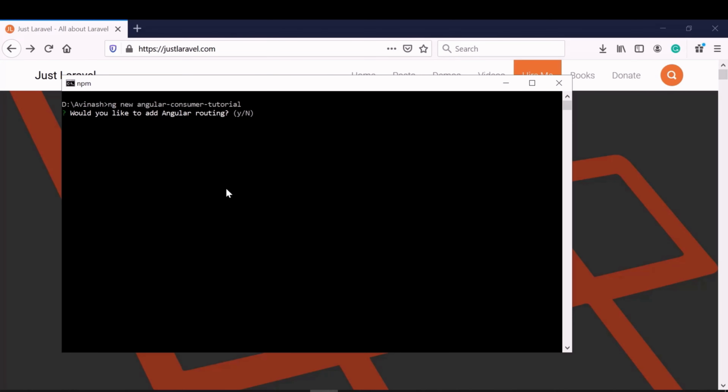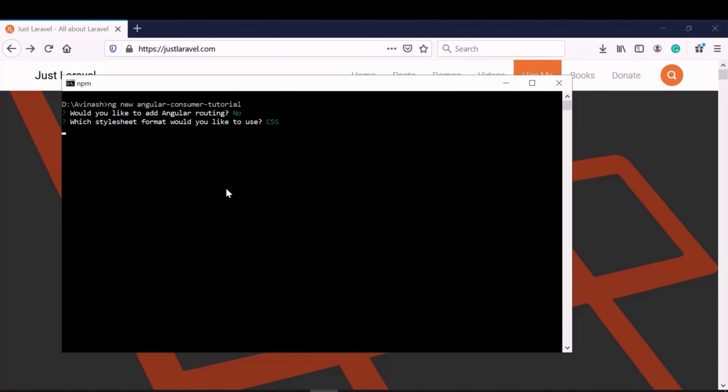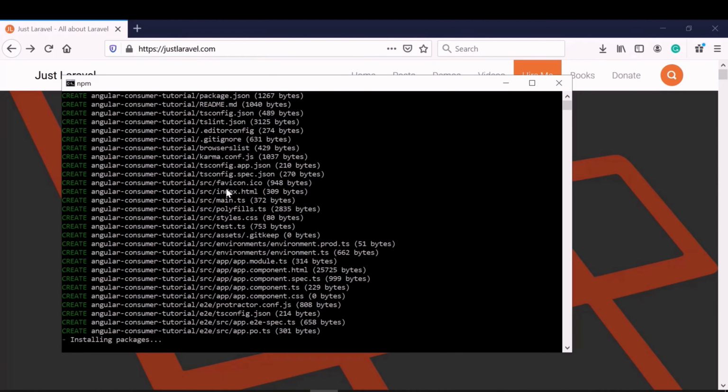It will ask me some default questions. Would you like to add Angular routing? I'll just say no, because it's just a basic application. I'll also select CSS. I don't need any extra styling. This is not an Angular tutorial. Here I'll just tell you how to consume an API created in Laravel in an Angular application. We'll have minimum style. I'm just going to concentrate on how to connect to the API, get the details, such things.